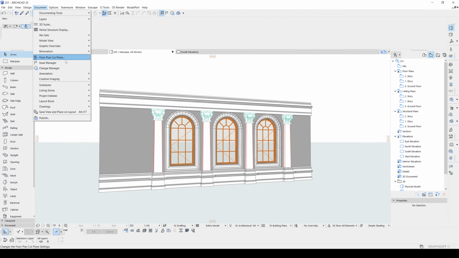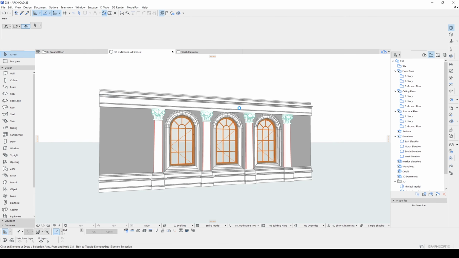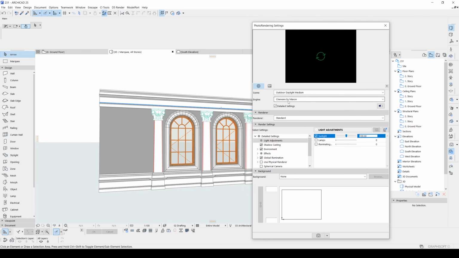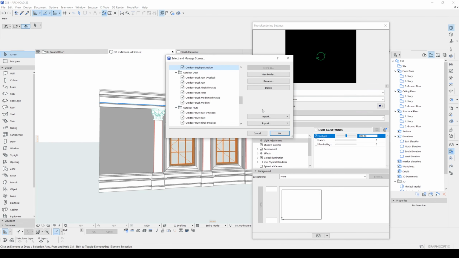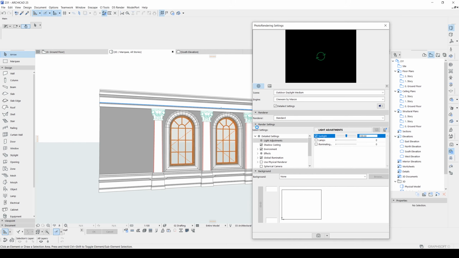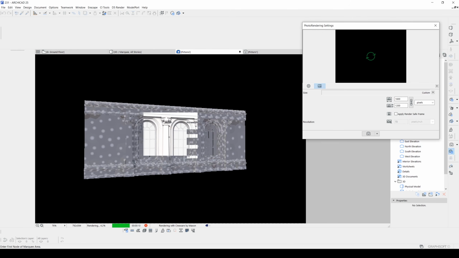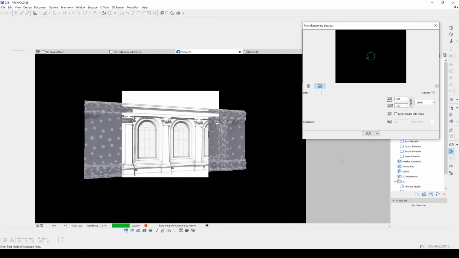Let's go to document, creative imaging, and let's click photo render settings. I will make this a white model. We have a predetermined scene, outdoor white model. Let's select it and click OK and hit render. Yeah, way better. This was how you can create historical windows in ArchiCAD.